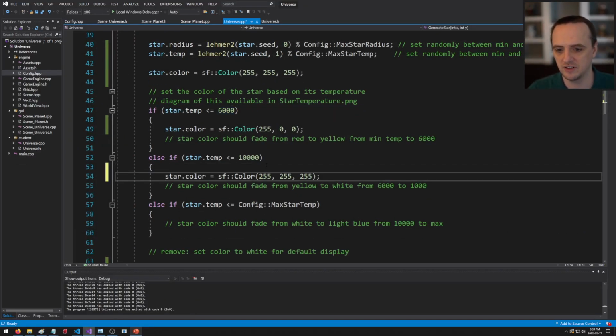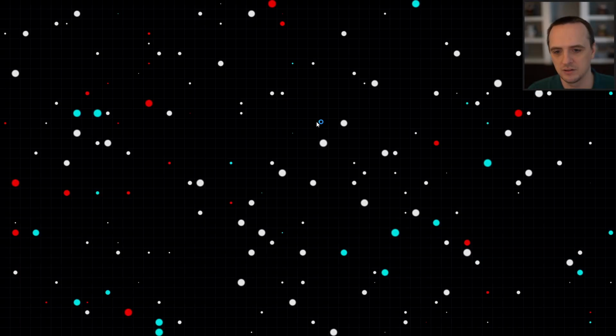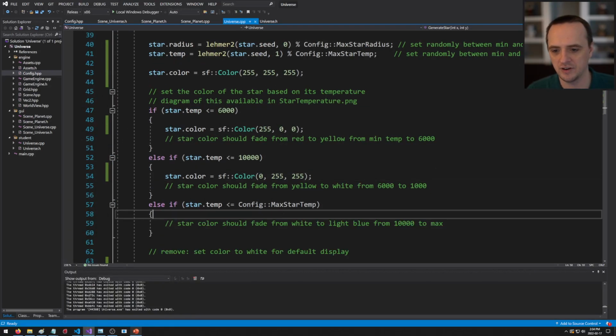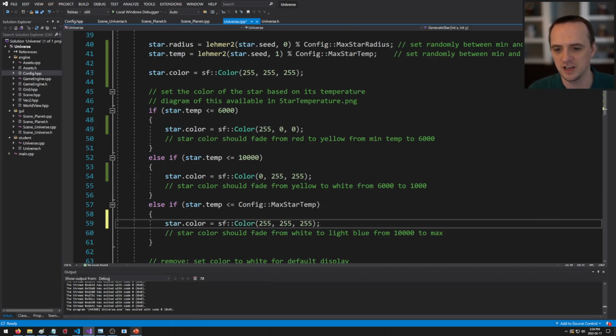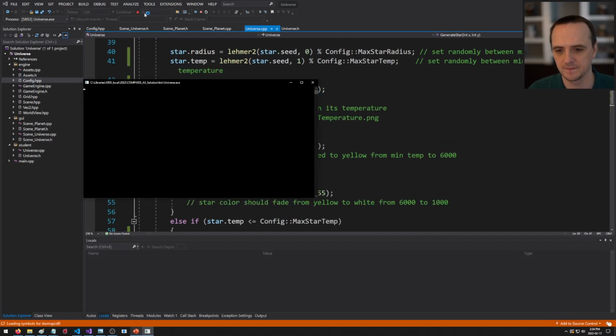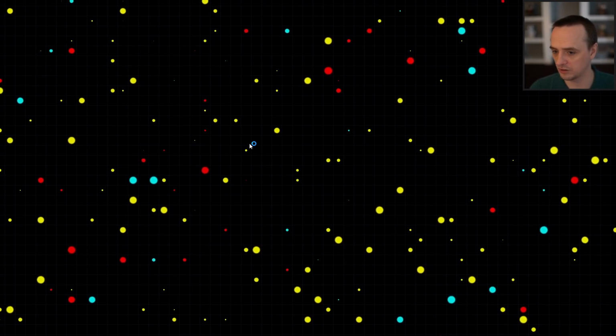Similarly, if it's less than 10,000 but not less than 6,000, I'm going to set this to green and blue. I can't remember what green and blue make. Oh yeah, teal. So those are teal. And down here, well, if it's not less than 10,000, then it's going to be red and green, which is yellow. All right, so now all of our stars have a color, but they're the wrong color, right?